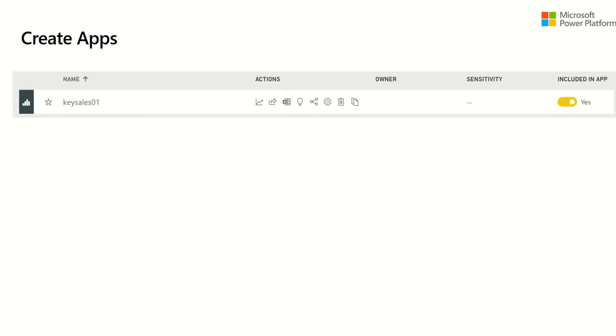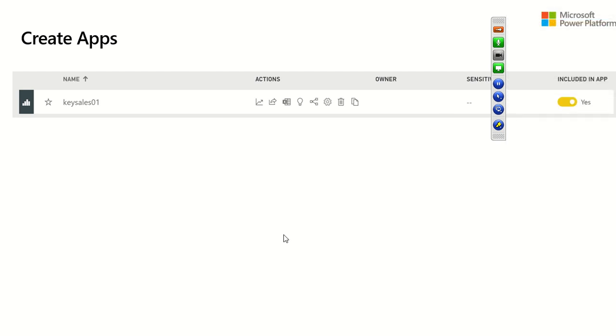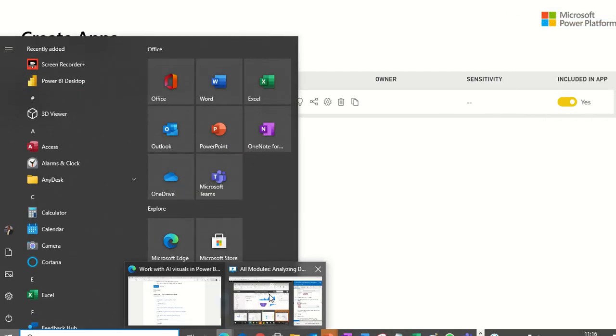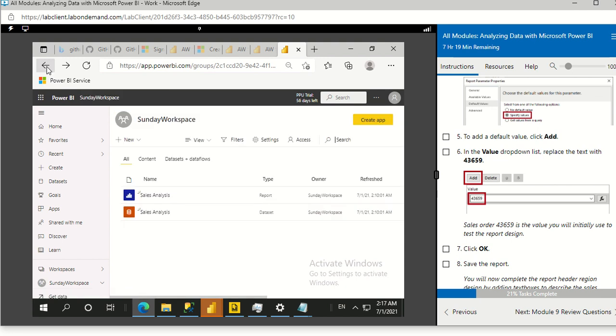Okay, so we can create apps, and to create an app, it's simple. Someone sent something. We come back to this. Let me go back to the place I was before. So here I have this. Based on this report and the data sets, I can click on create app.